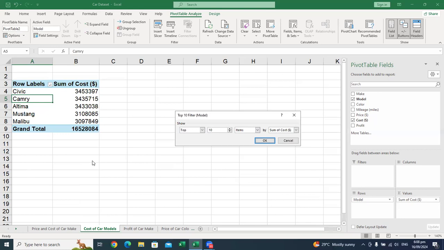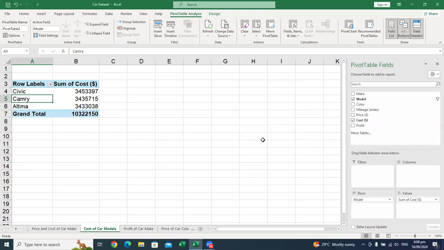So after doing that, remember we said we wanted to get the top 3 car models that actually have the highest cost. It's showing me number 10 here. We are not looking for top 10, we are looking for top 3. So you adjust accordingly. You leave it on 3. You leave all these other ones, items, sum of cost. Yes, that is what we are working with. And then you click on OK.